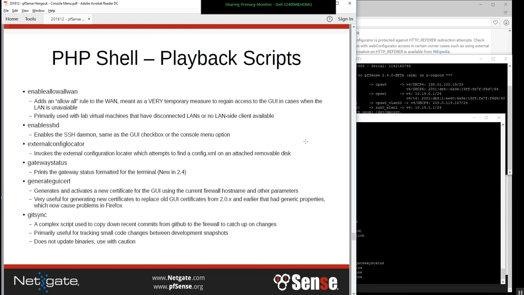Enable allow all WAN. It's very useful for lab setups. Like virtual machines that either have nothing connected on their LAN right then, or even firewall devices that you've got just dangling off their WANs for a test lab setup, whatever. I use this all the time. A lot of us do. We have particular lab setups or testing setups where this makes sense.